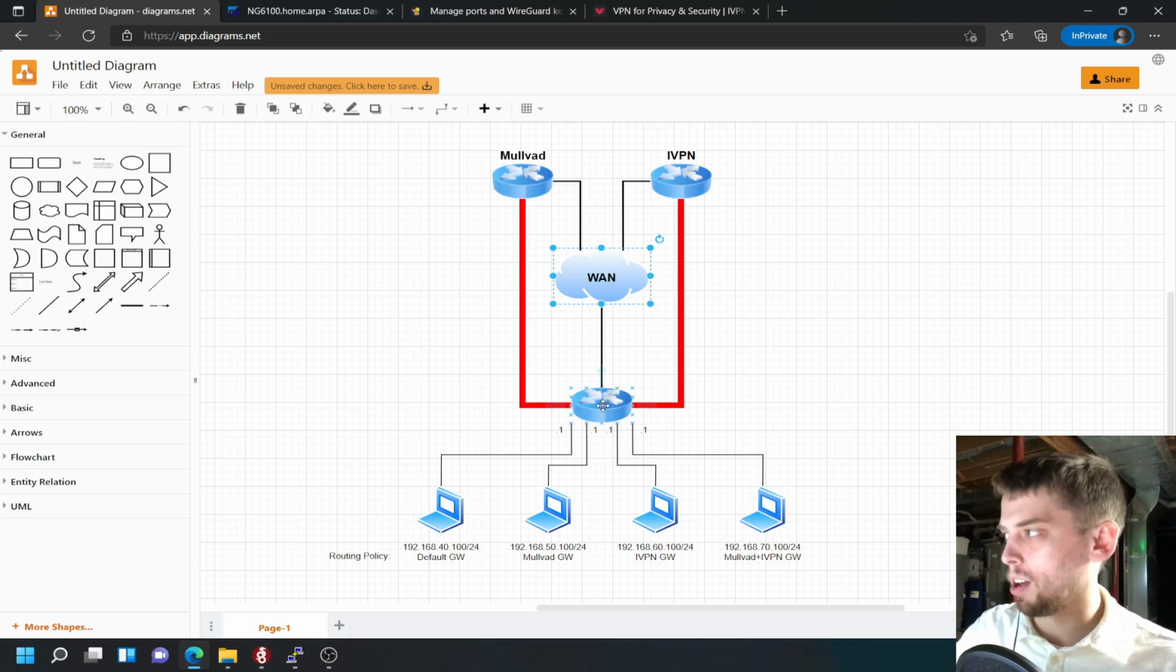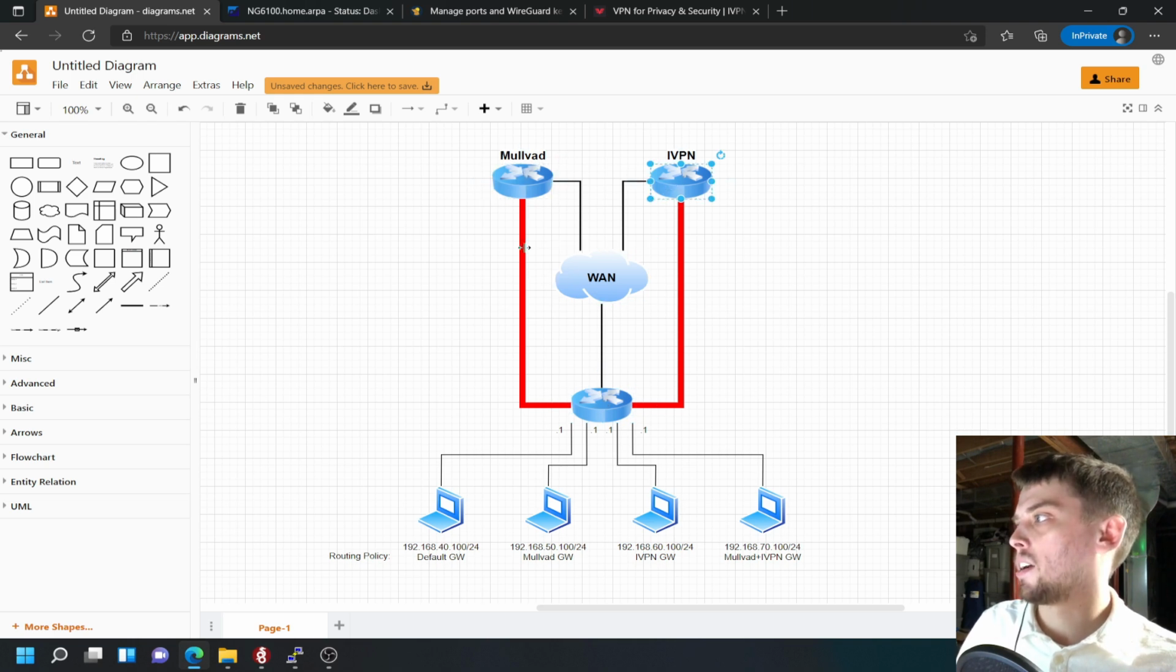But that's a video for a future date. So I have Mullvad and IVPN configured on my pfSense. Again, this is a Netgate 6100. I have 2 tunnels, and then on the LAN ports, I have things configured a little bit differently.